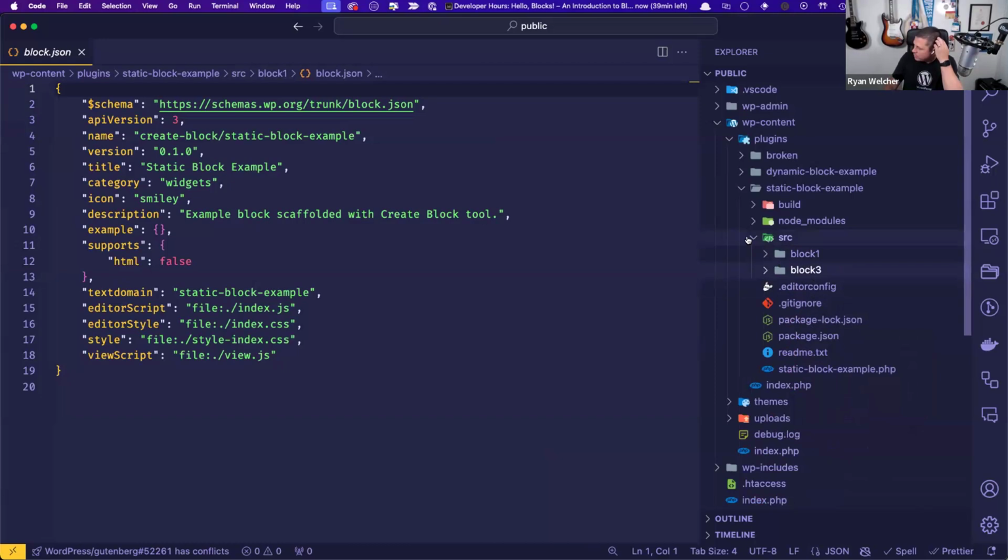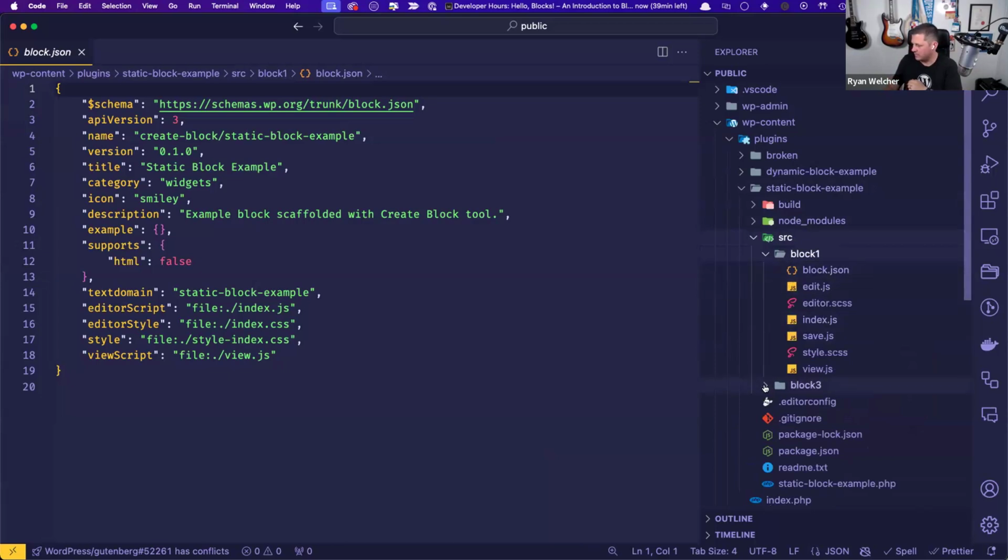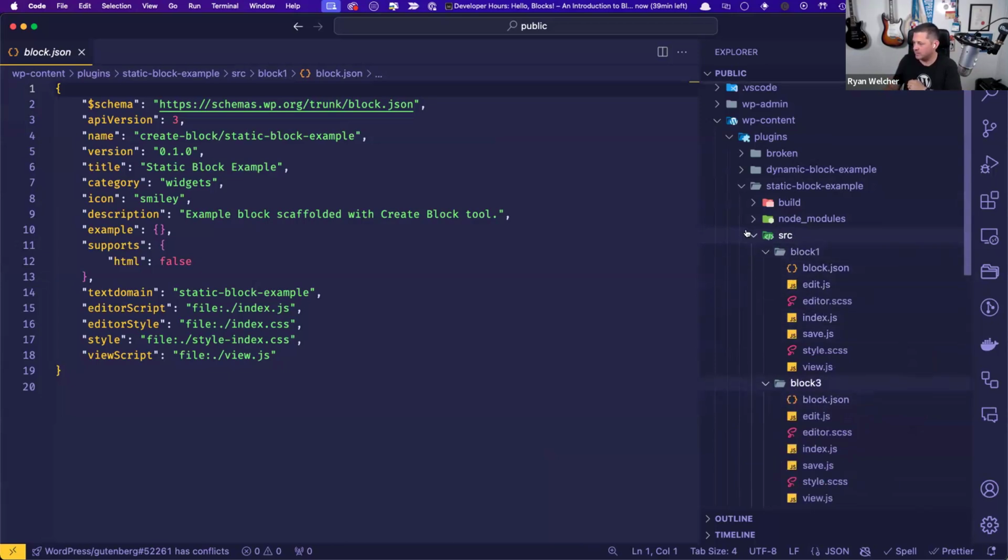And so what'll happen here is this build process will look inside the source directory and ask, how many block.json files do I have in here? We'll talk about block.json in a second, but we've got one and we've got two. Okay, now I know I have to build out two blocks.